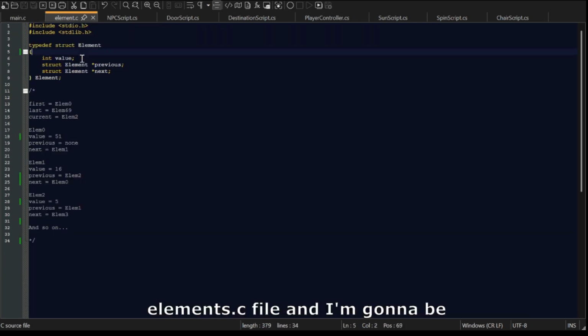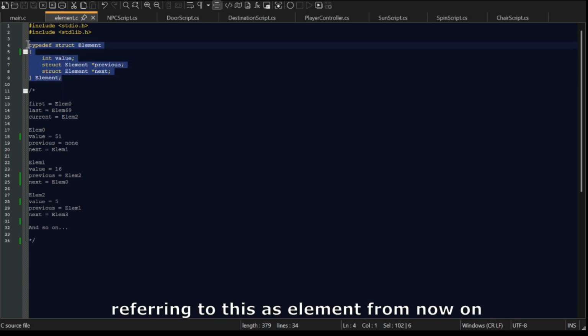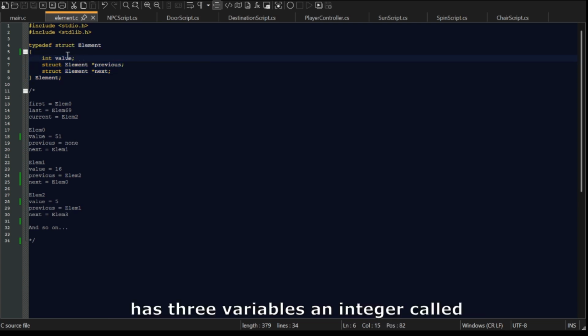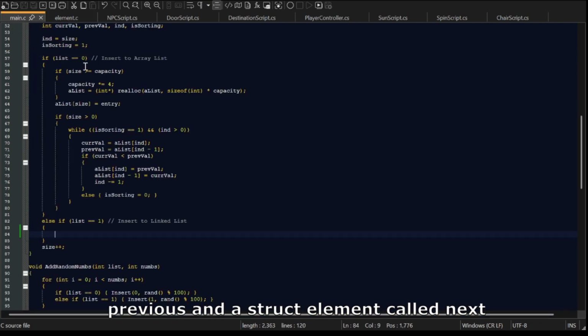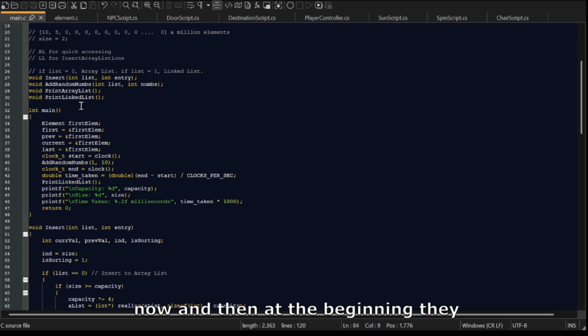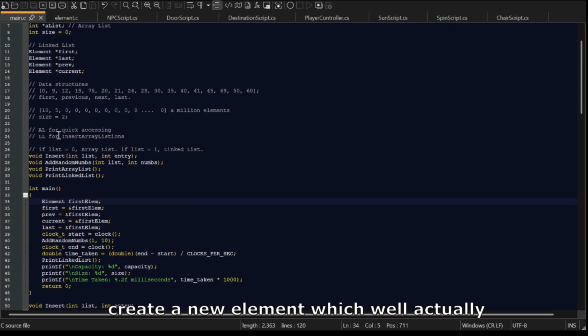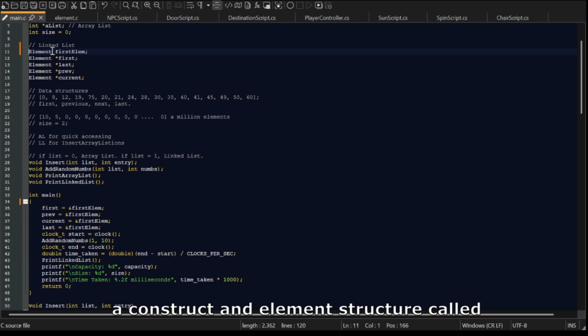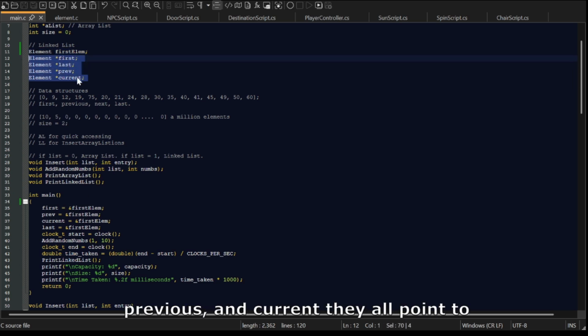As you can look in the elements.c file, I'm going to be referring to this as element from now on. It has 3 variables: an integer called value, a struct element pointer called previous, and a struct element pointer called next. At the beginning I create a new element, which actually should be a global variable. I construct an element structure called first element, and then you get these 4 pointers called first, last, previous, and current. They all point to that first element.